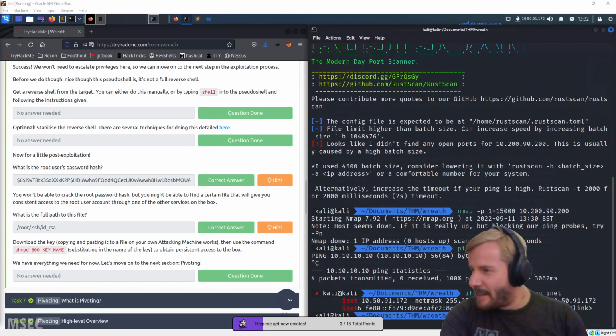Sound alert. Emote wall. How do I turn this shit off? I've literally disabled it.